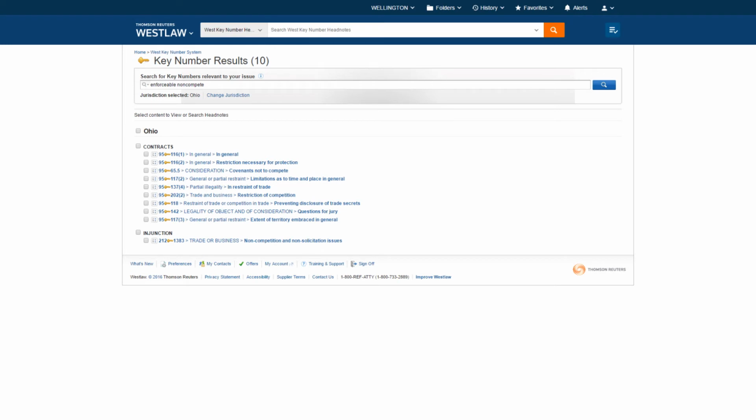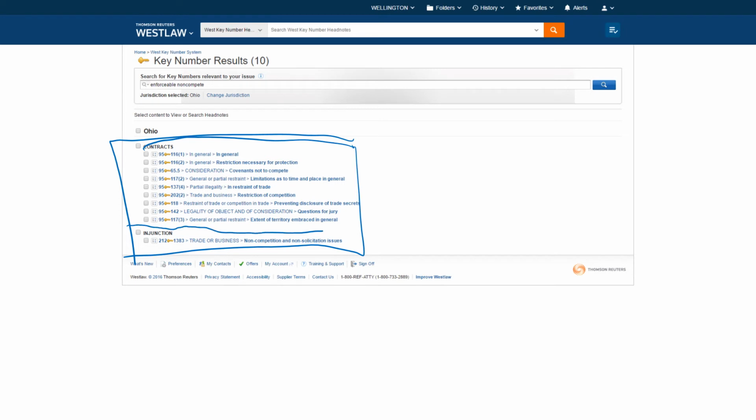After typing in enforceable non-compete, you're going to see a bunch of different key numbers here within Ohio. And you'll see that most of them pertain to contracts, right? And that's kind of self-explanatory, right? We saw those key numbers within the cases, so you're going to see them here when you just run a search. But you're also going to see something here that says injunction, trade or business, non-competition, or solicitation issues.